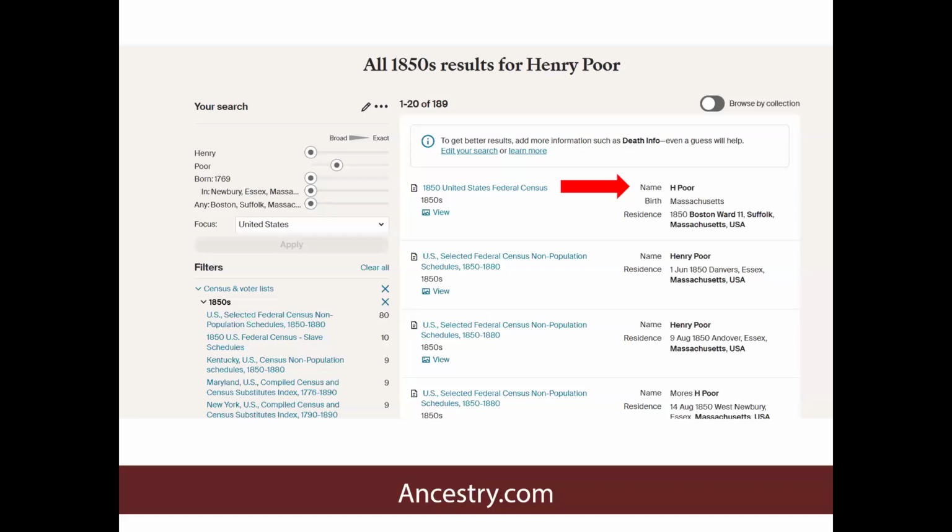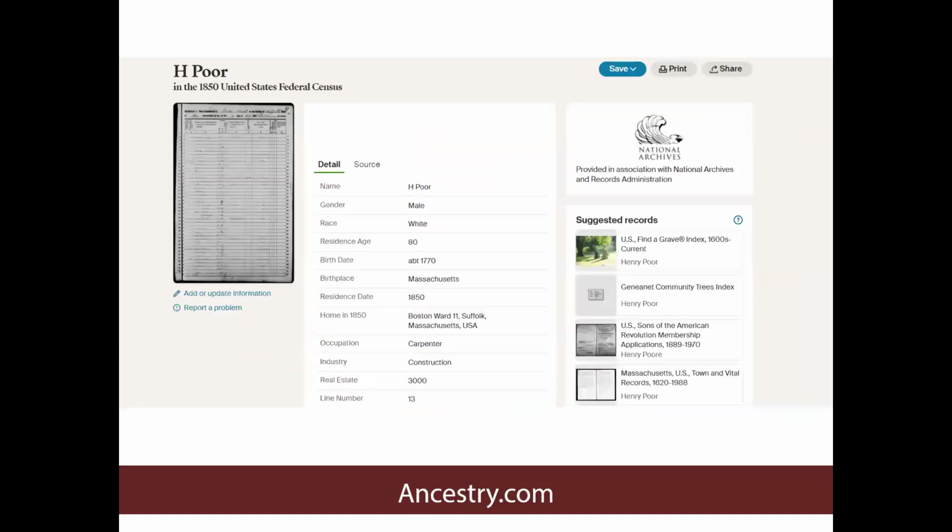Now, up at the top of my results, I do have one that looked pretty promising. There was an H. Poor, born in Massachusetts, who was living in the city of Boston in Ward 11. Now, we want to go into that record page to find out more information. So we see his birth year, 1770, Massachusetts. We see his occupation as a carpenter. So we're pretty consistent with what we're finding so far, so that's very good. He's in the construction industry and he has $3,000 in real estate, but we want to make sure we're going into the page just to see if we can corroborate some more information.